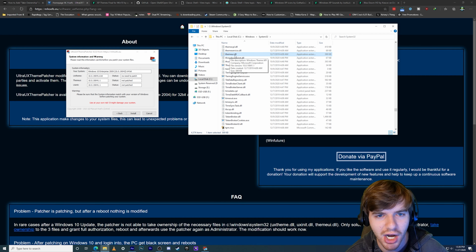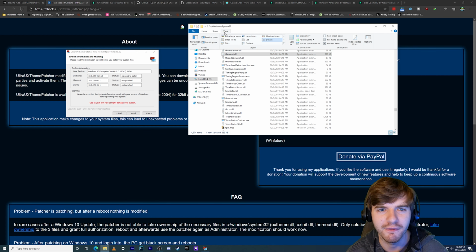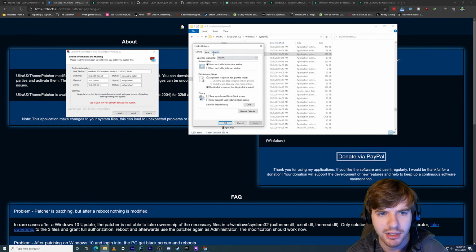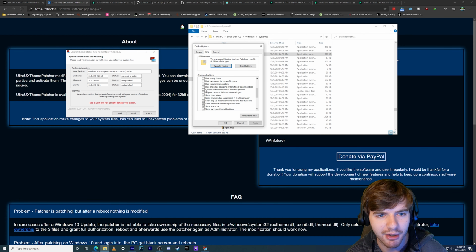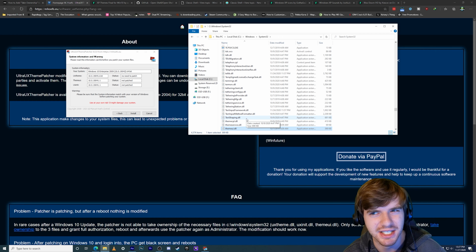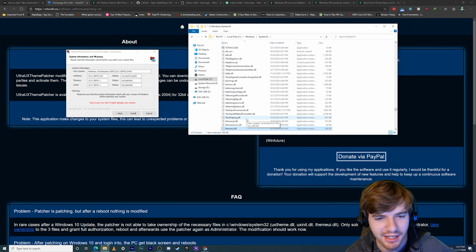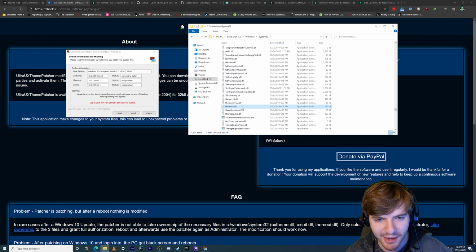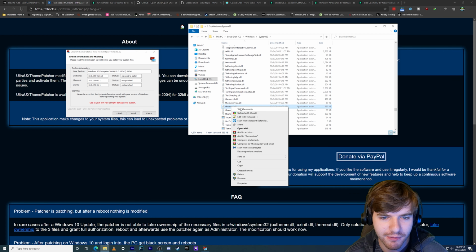Now, something else is important here. If you don't see this .dll, if you just see Theme UI and you're not seeing the file extension, go up here to View, go to Options, go to View again, then go down to where it says Hide Extensions for Known File Types. Just uncheck that box and hit Apply. By default on Windows 10, they don't show you file extensions. Don't ask me why. It's a dumb setting to have, especially one that's turned on by default, but you want to uncheck that.